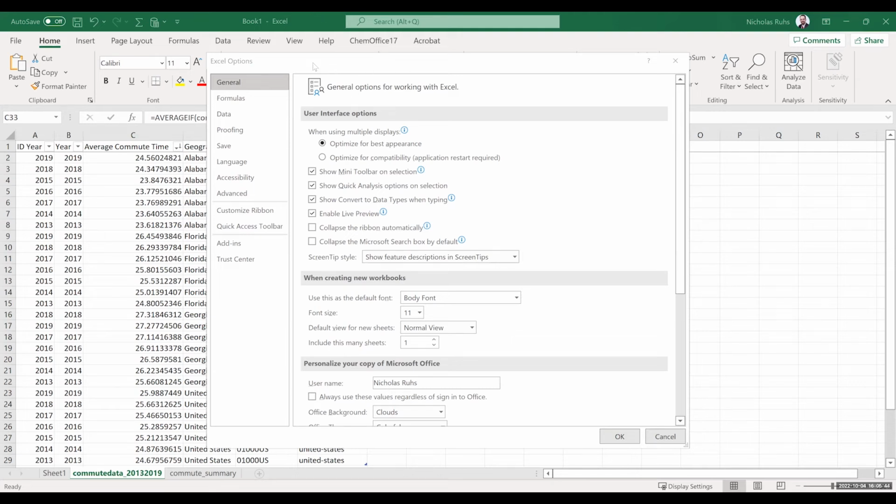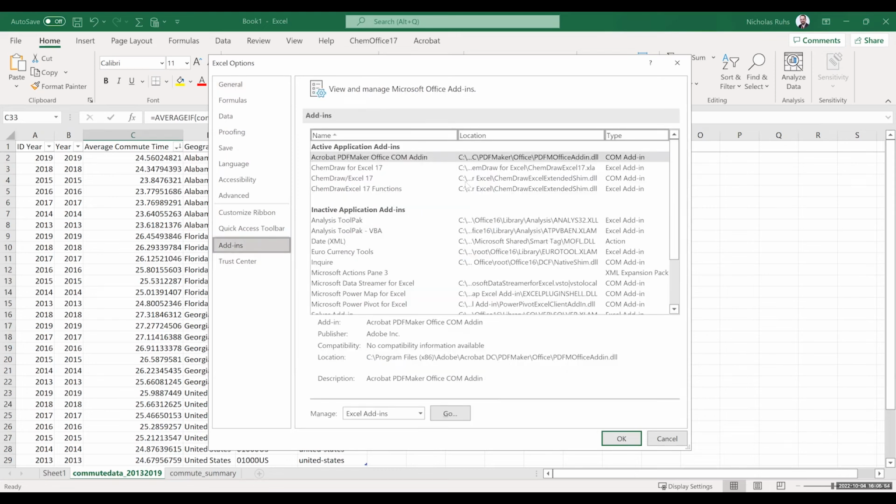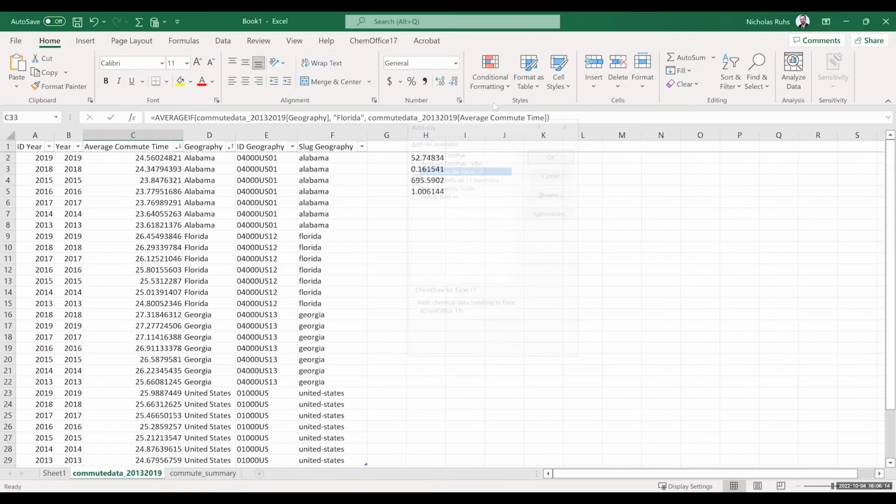All right, so if we're on our Excel options box, we'll go down now to add-ins. That's our option down here at the bottom. And then we're going to go to manage, and we want to make sure that Excel add-ins is selected. There's a few different things that you can select. We'll make sure our Excel add-ins are selected, and then we'll hit go.